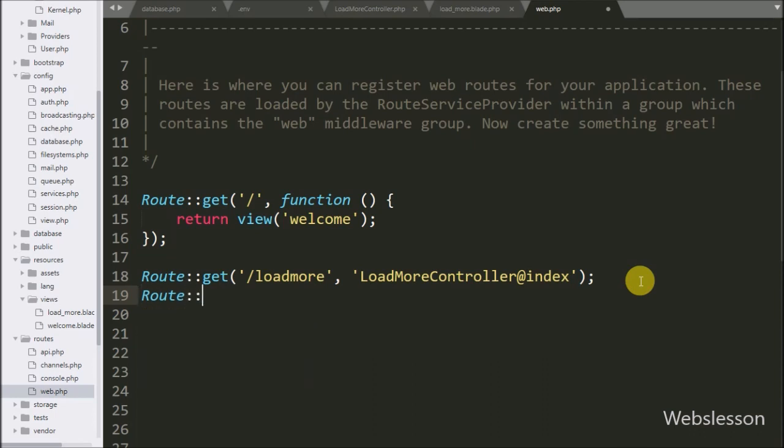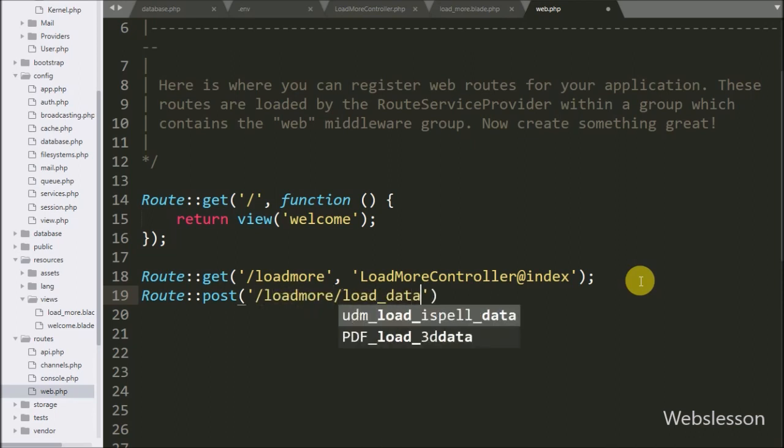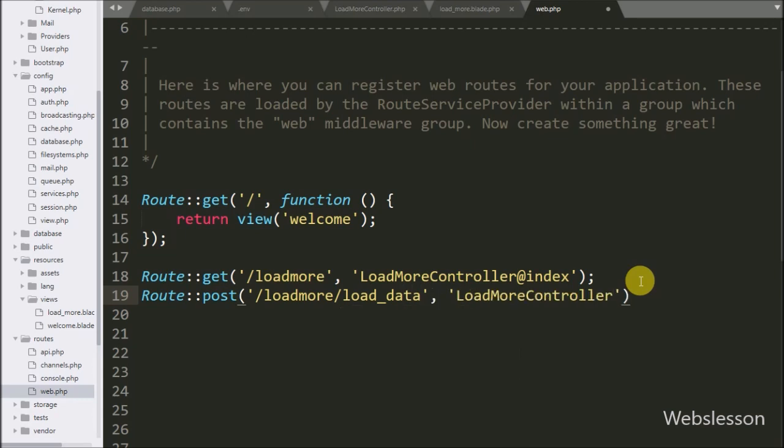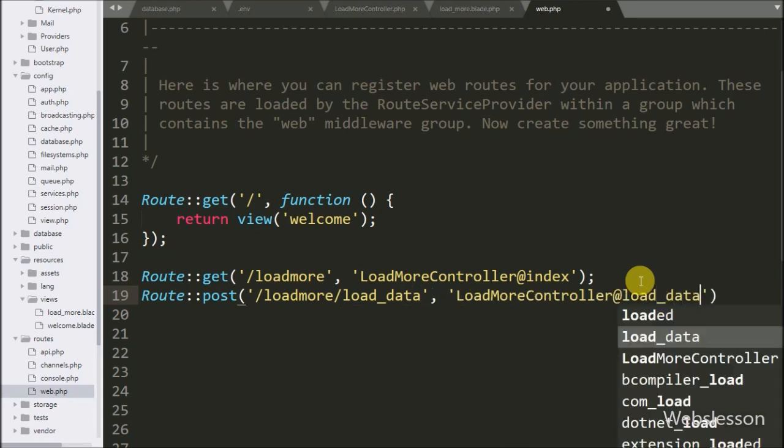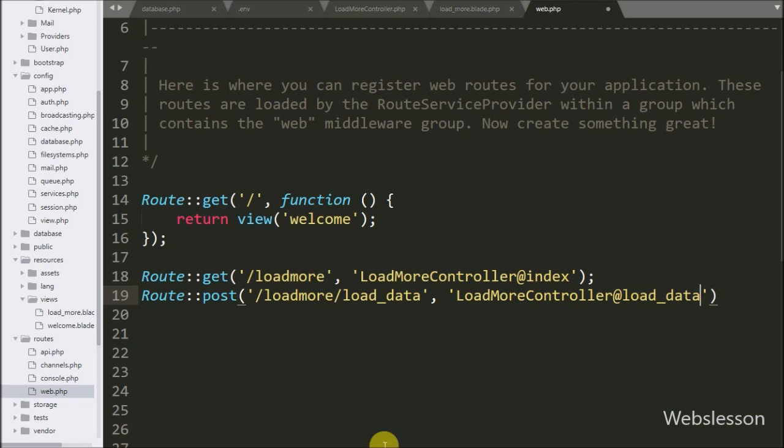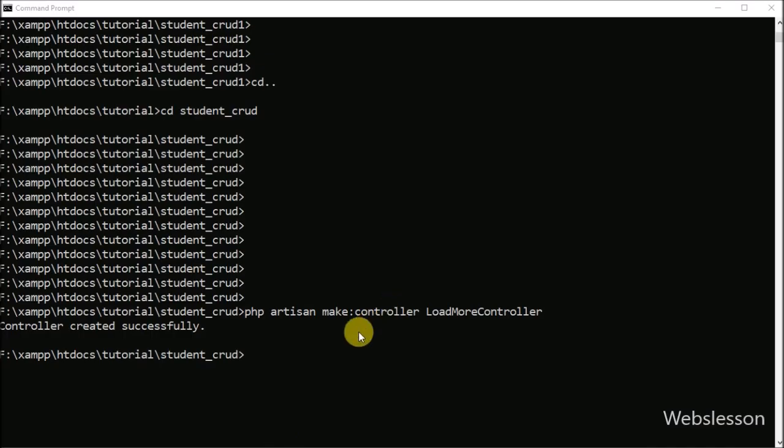Below this, we have written the Route class with the post method with 2 arguments. In the first argument we have written load_more/load_data, and in the second argument we have written LoadMoreController@load_data. It will call the load_data method of the LoadMoreController when the page sends a request to this URL. Here we have added the name method, and under this we have written load_more.load_data. This is for the Ajax request.